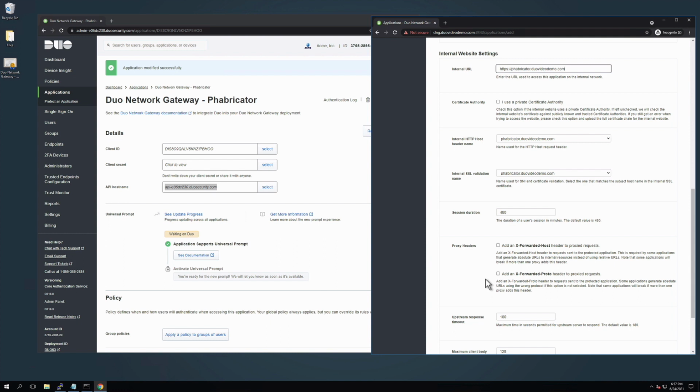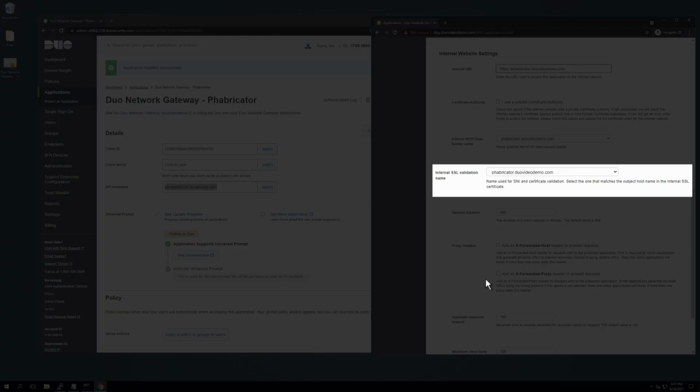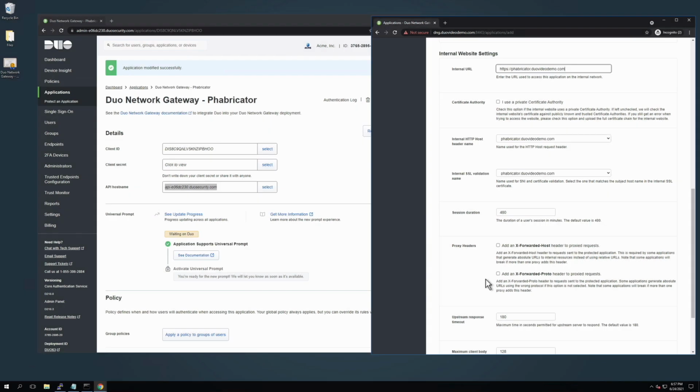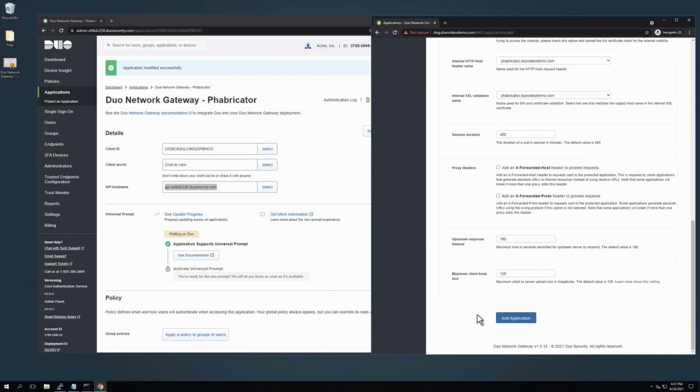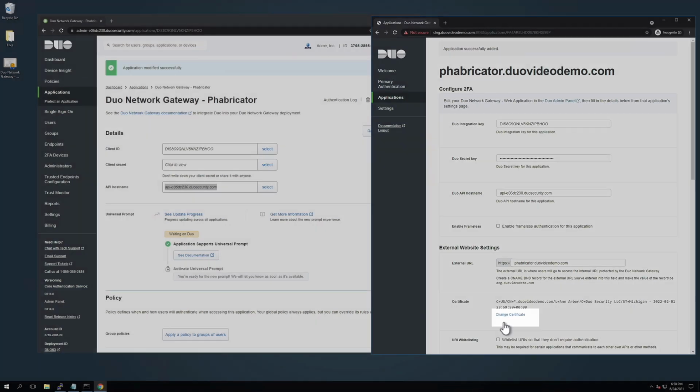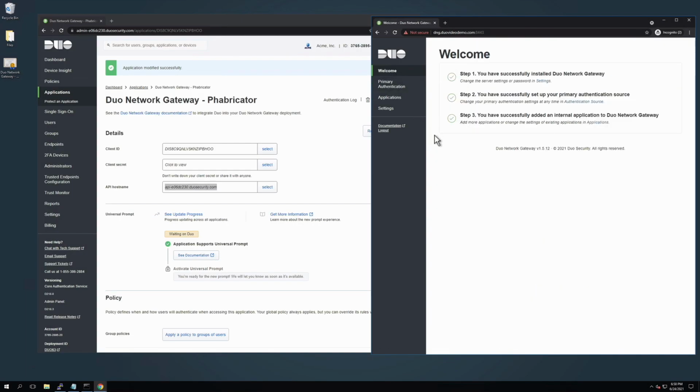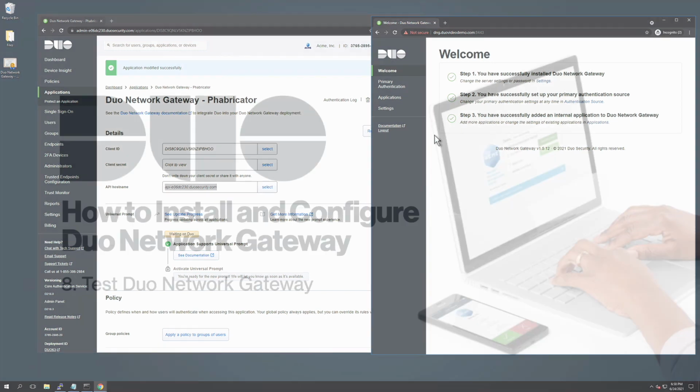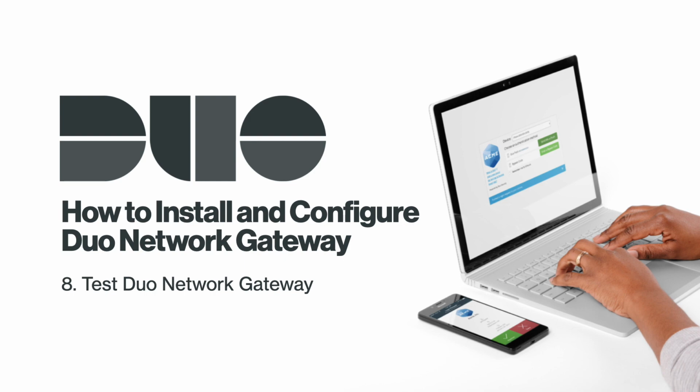Provide a base64-encoded X.509 version of the root CA certificate that is at the top of the chain for the internal application certificate. The internal SSL validation drop-down options include the internal and external URLs you entered on this page. Select the one that matches the subject hostname in the internal SSL certificate used by the internal application. After filling out the required fields, click Add Application. After successfully adding your application to DNG, update the public DNS record of your external URL to point to the DNG server. Now test your Duo Network Gateway configuration.